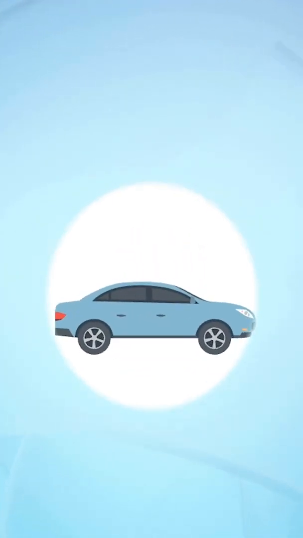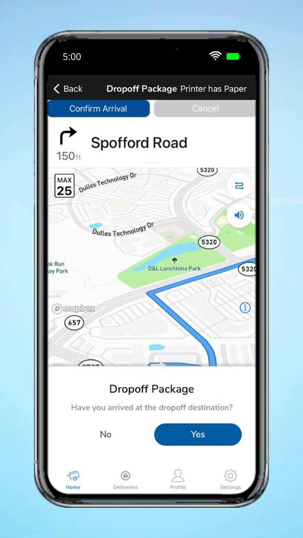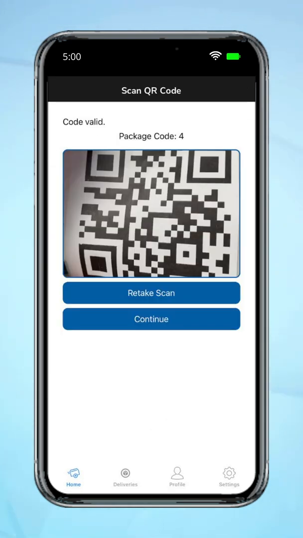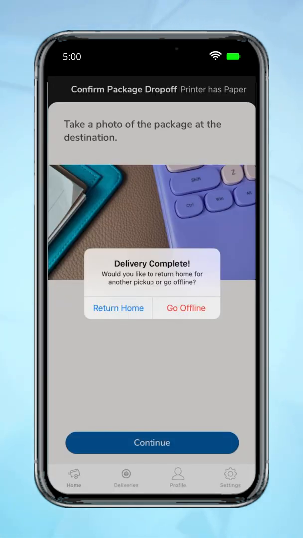The in-app GPS will then switch the directions to the drop-off location. When you've navigated to the correct address, press Confirm Arrival. You'll then be prompted to scan the QR code found on the label to ensure the package's authenticity. To finish the drop-off, take a photo of the package at the destination and submit.